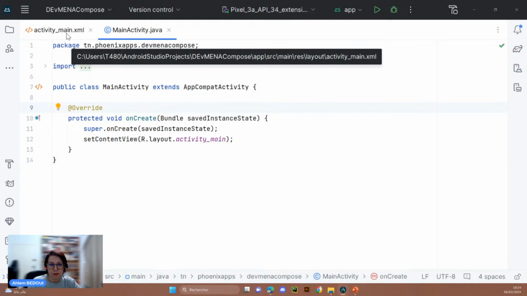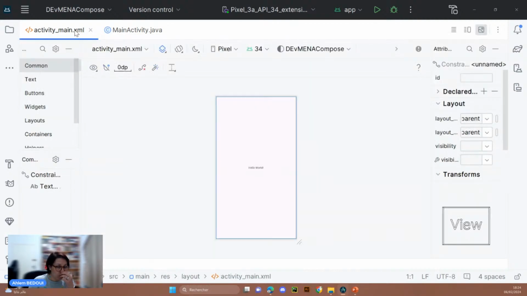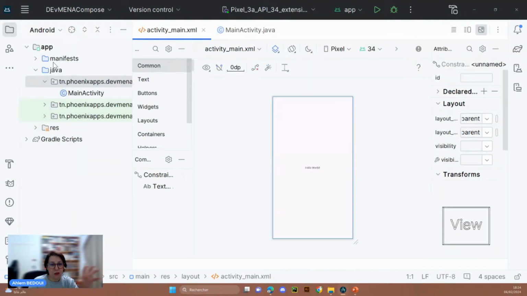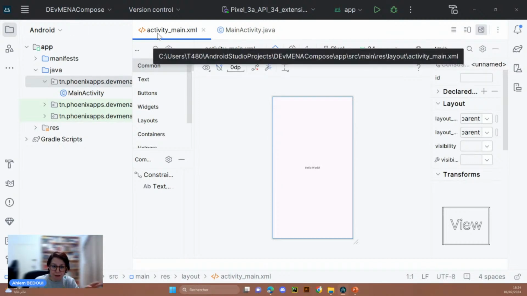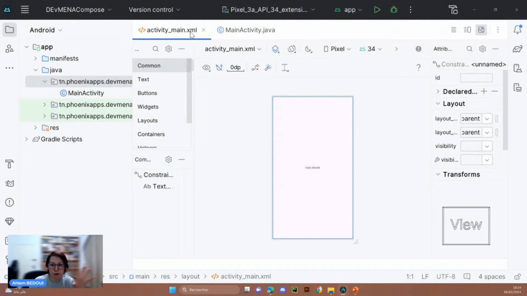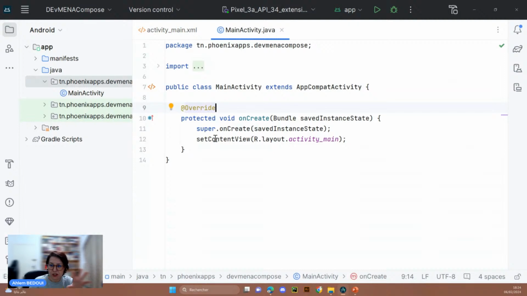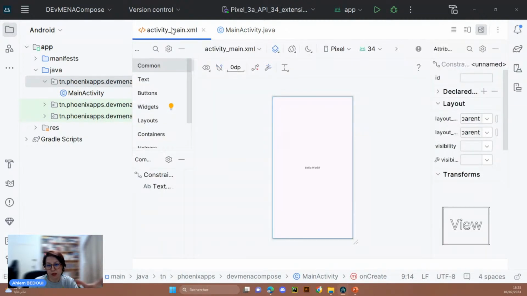What we are going to do, as I said: when we create an XML project, here we have two files. The first one is dedicated to the XML, to define the structure and the appearance of your UI, and the second one is the activity, or your screen, in which we will describe the interaction between these views. So let's start with the XML file.